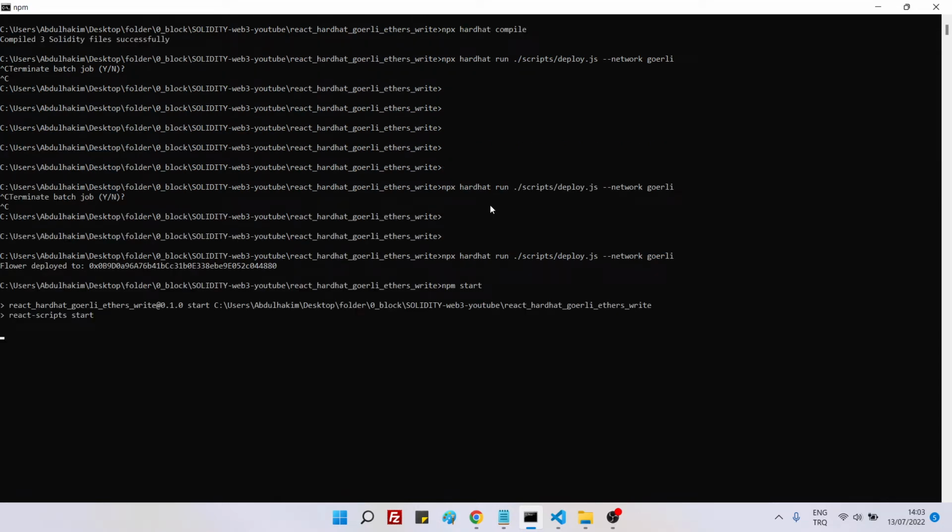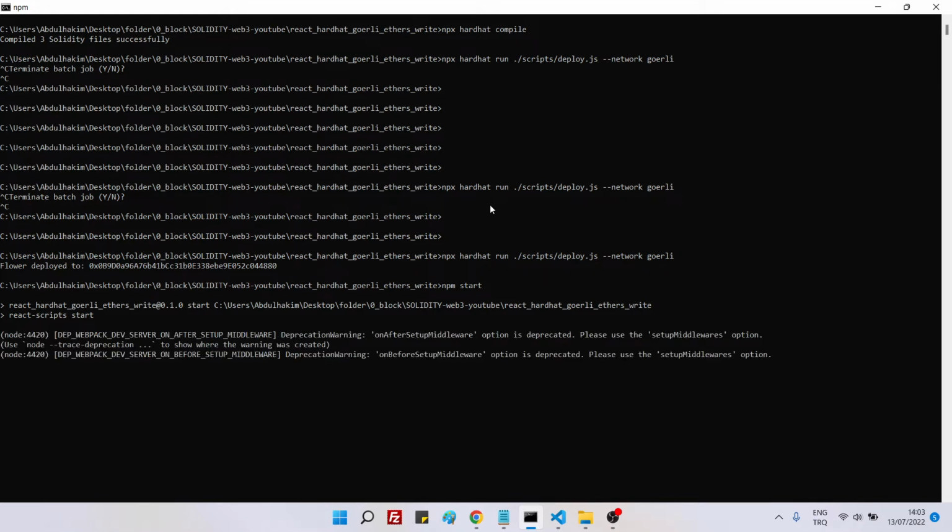Let's wait. Then we will quickly create a get function and also a write function. This was our previous React window. So let's wait for this now.